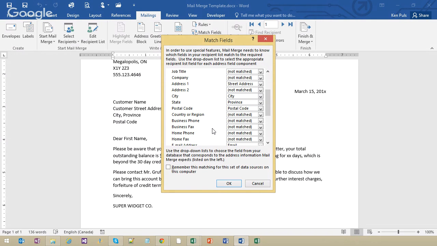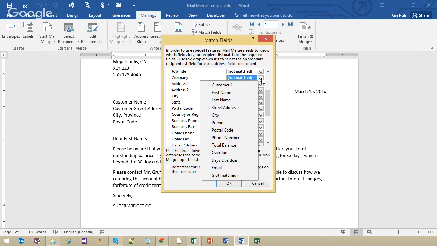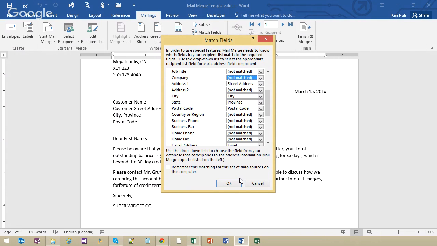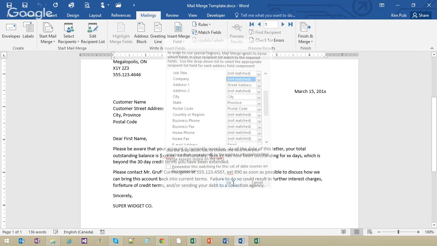If they weren't, I would have the ability to go back and override this and say, you know, this company is not in this particular field, it's in something else. So I could go back and set that up. Any fields that just don't fit, like days overdue, don't merge into this particular piece, so that's okay. I'll just say okay to this.